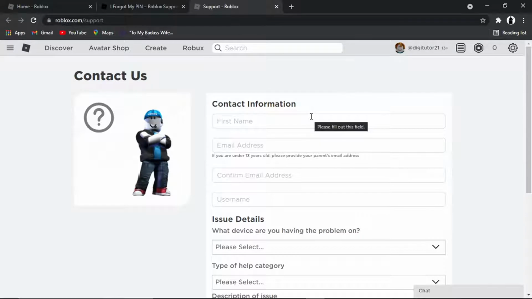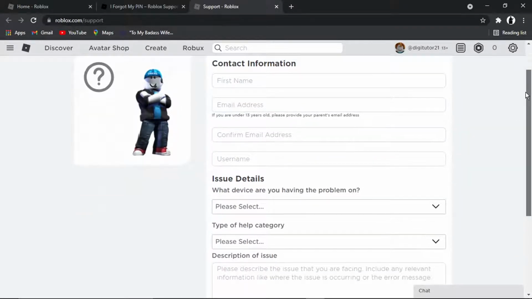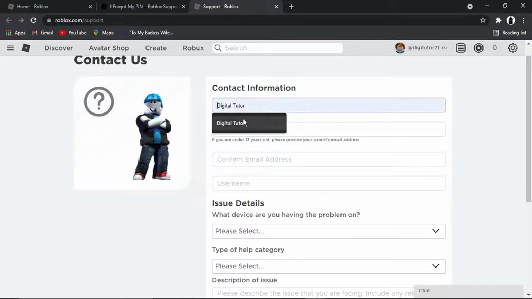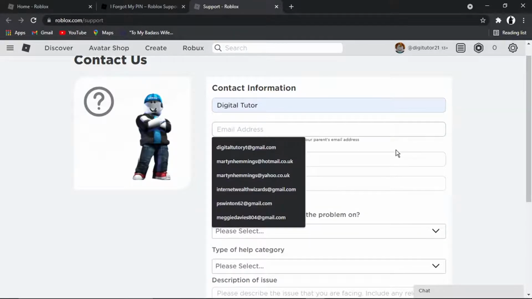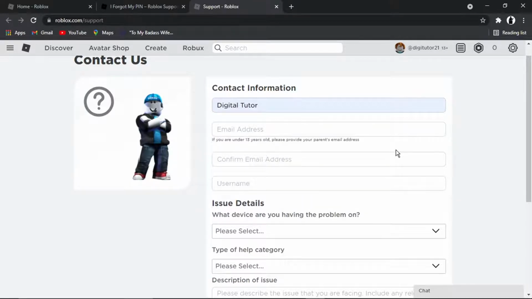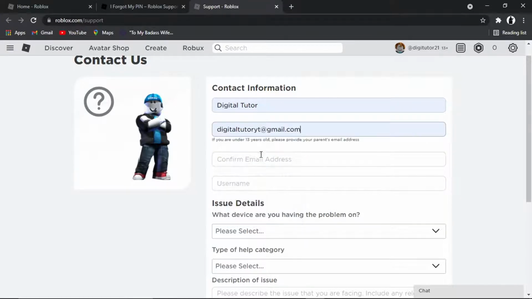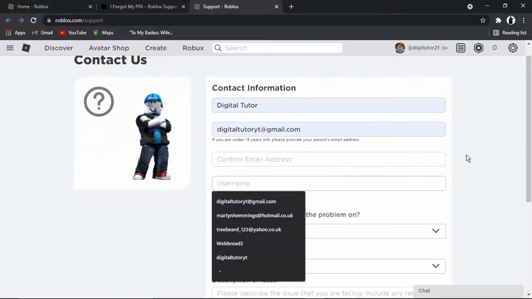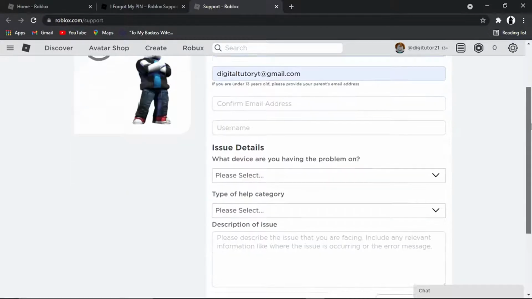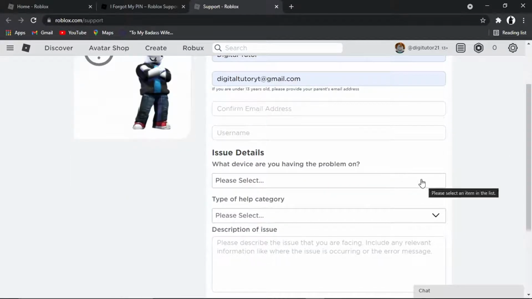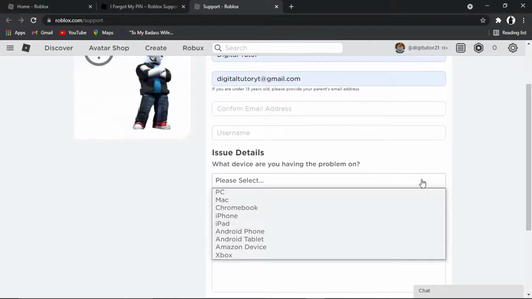And then what's going to happen, it's going to go through and basically ask you to input some information. So you would just put this in here. If you're under the age of 13, you'll need to get your parent or guardian to help you with this. So if you're under 13, then you'll need to put your parents' email address in here. You just go ahead and fill out your details, your username, and then you need to select the device you're using.